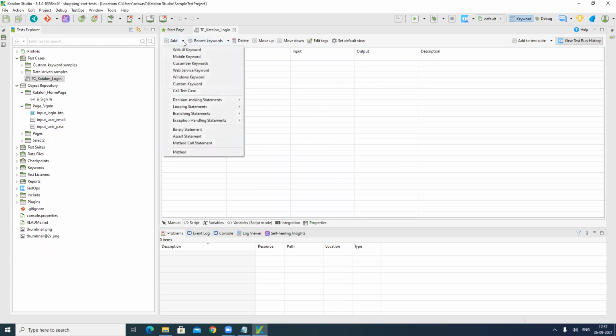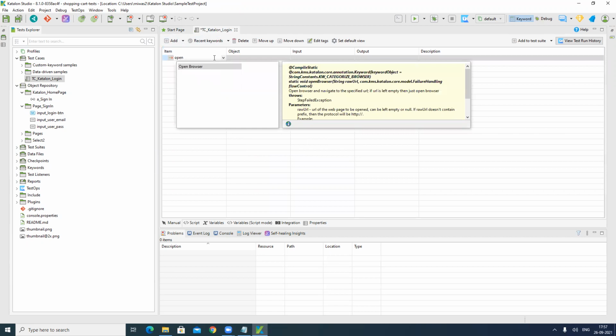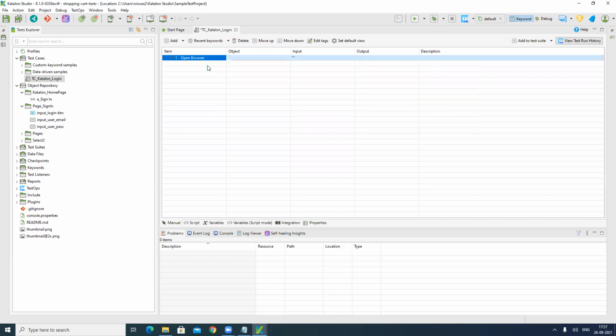Just click on the add button. You need to add a web UI keyword. Our first action is opening the browser, so just browse for open browser. It will automatically give you one keyword, and you can find the detailed description. If you don't know much about a keyword, you can always go to the info icon, and once you click on it, it will open a sample of how to use this keyword. So just double click open browser.